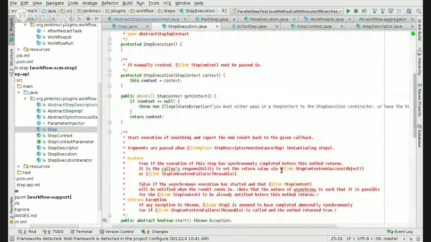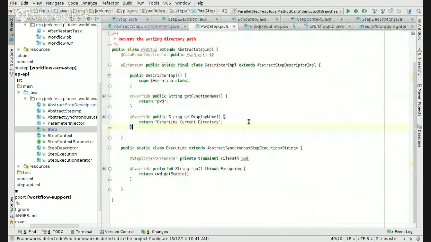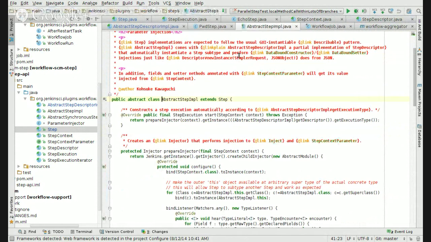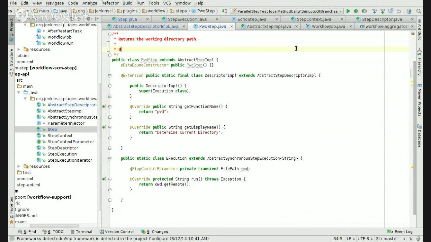So I think what we can do is go to a simple step. I was thinking the PWD step would probably work to show something very elementary. Yeah. Bit of a jump here because it actually uses all this injection stuff and it doesn't touch the context directly. Right. Yeah, but I think that's okay in this case because we can just show what some of the superclasses do. So this is pretty much a bare bones step implementation. I don't think it gets much simpler than this one.